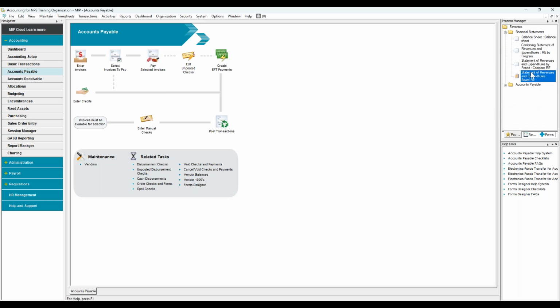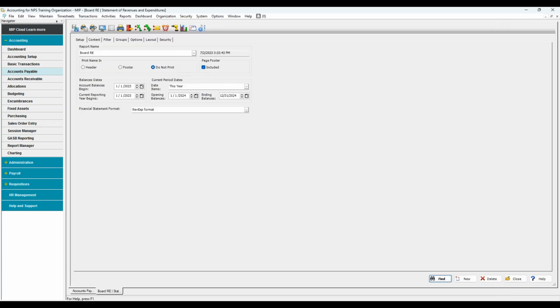I'll point this out too. I've been double clicking on these options here. When you double click on it, it automatically runs it with the settings from when it was last saved. So if you need to update dates from the prior month, you'll want to click edit. That will then take you out to the report. You can update your dates here and then save it. Otherwise, you might be getting last month's data and reporting on that instead.